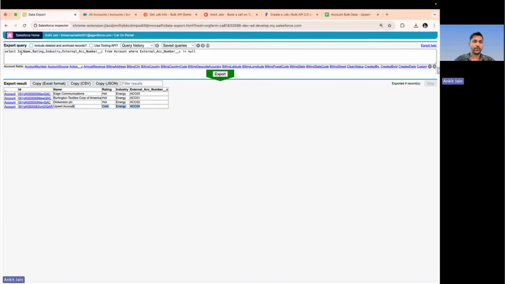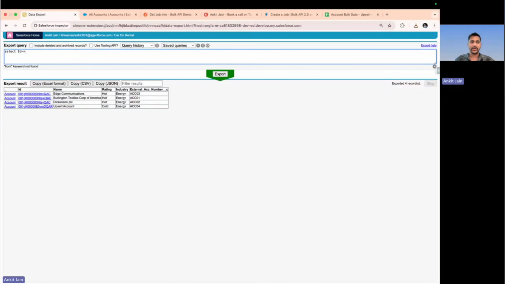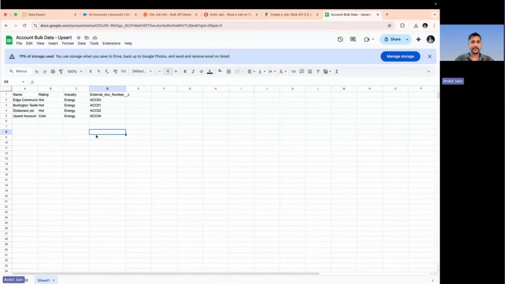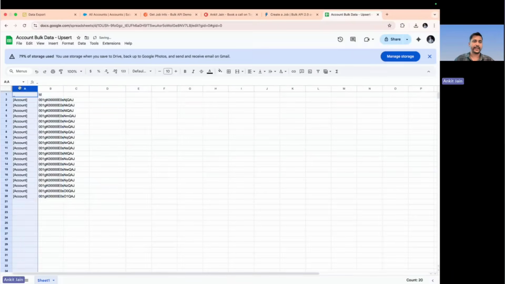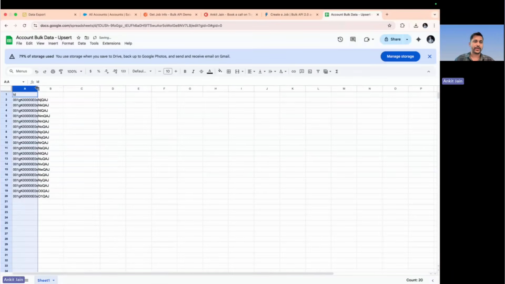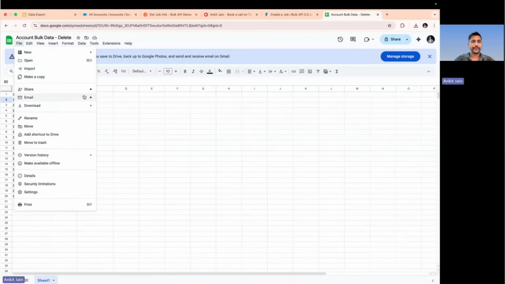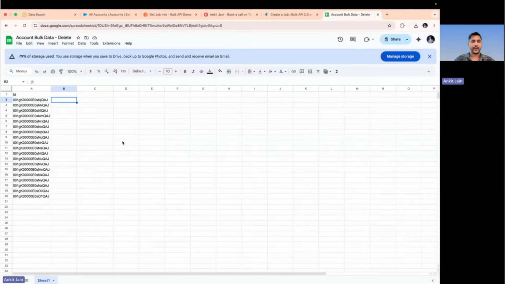Now the last thing we have to do is perform the delete operation. Here I want to delete all the records starting with test. So I put select ID from account where the name like test. These are all the records that I want to delete. Copying this into Excel format, preparing my file, because while deleting you should only pass the ID. So this is my file. Again, I am naming the file delete and exporting it in the form of CSV.